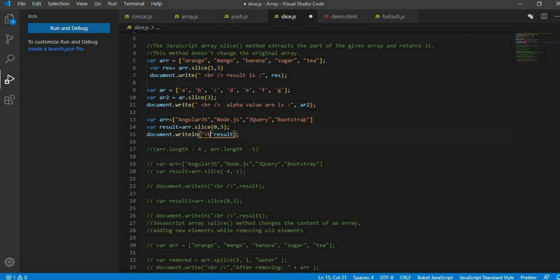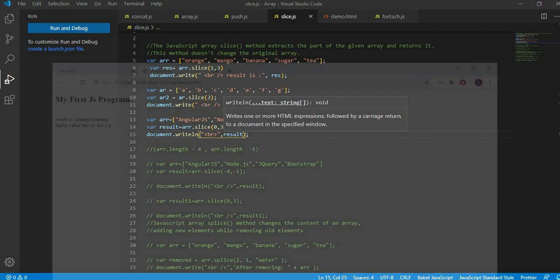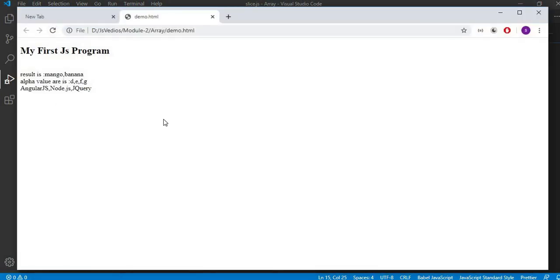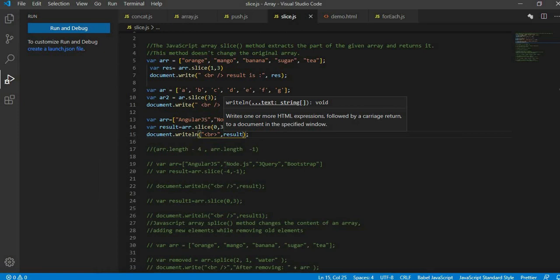We will add BR here so it doesn't join with the line. We will run and see. It has shown the first 3, from 0 till 3.